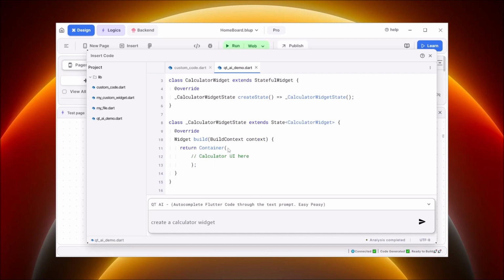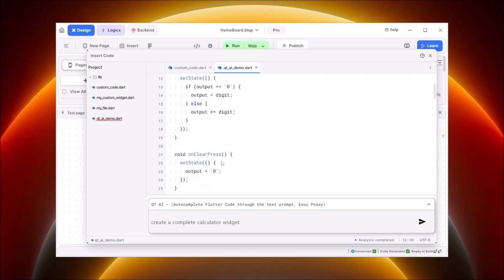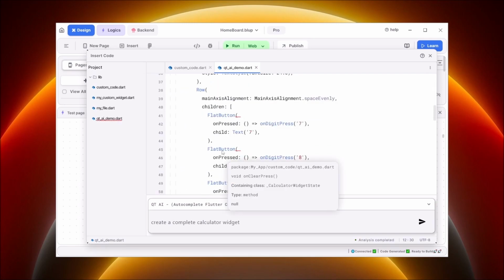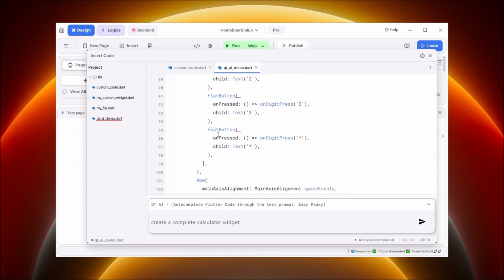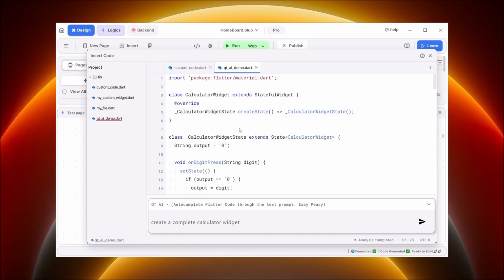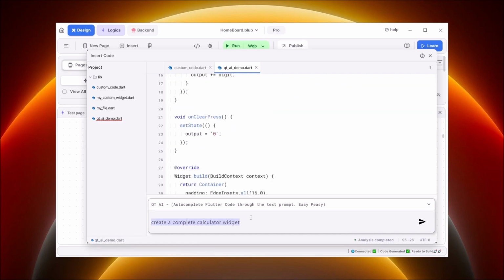You could see over here it has created it, but it is not complete. So what you could say to it is create a complete calculator widget. It will take some time. The longer the code, the more time it will take. You could see that it has created this whole thing over here. But as you can see, it is using flat button, which is not defined. So you could say to it, flat button is not defined.